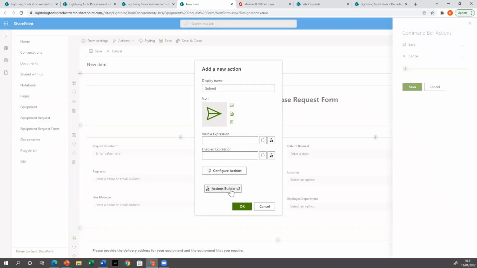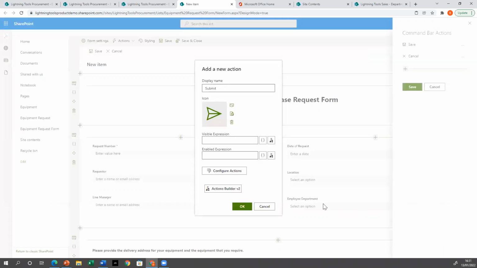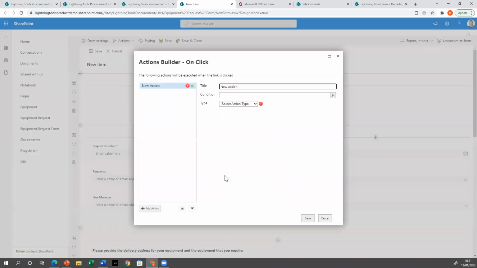And we're going to use the new action builder to come through and build our actions in here. And this is where you're going to start to see some improvements with this version of Lightning Forms. One of the things that we used to have to do, and in fact, if I just cancel out of this for a moment and go into the old action builder, for every action, we'd need to complete the condition section if it was going to be conditional.